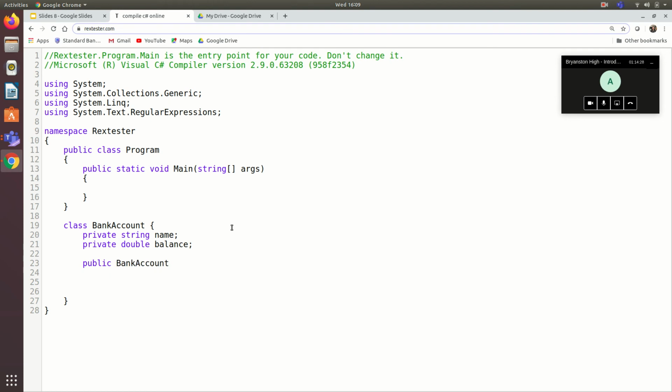Okay, yeah, so we need a constructor, right? And our constructor is going to take in two things. It's just going to take in a string name and a double principal. Okay, and we're just going to set this.name equals name and this.balance equals principal.